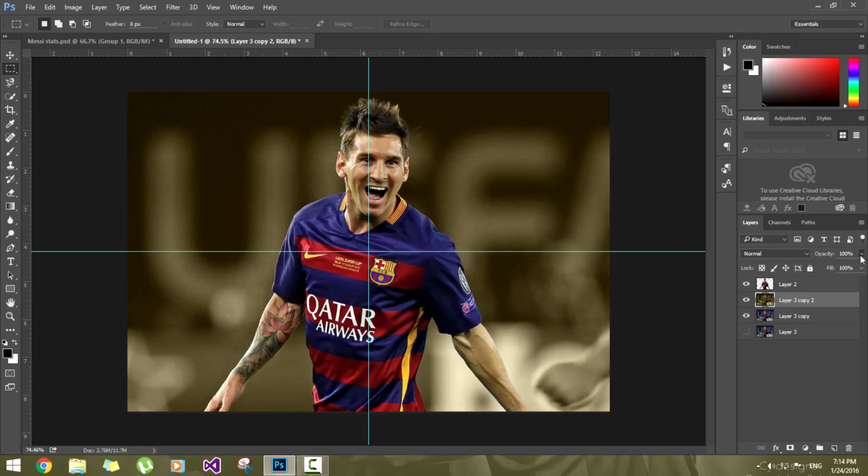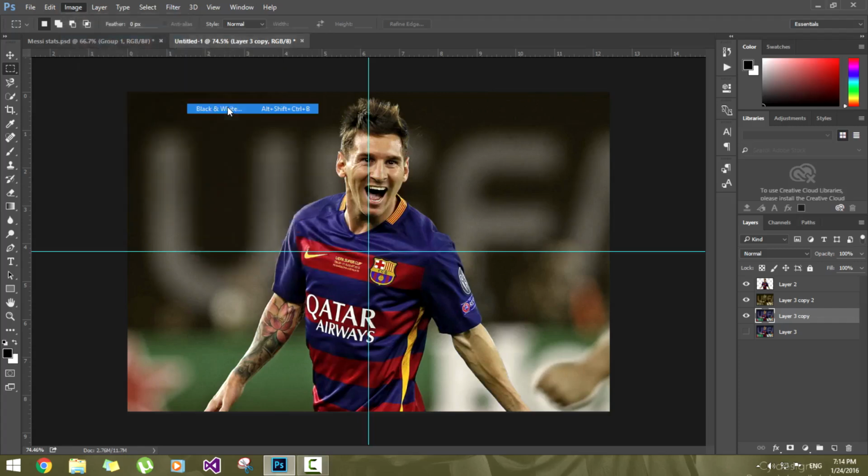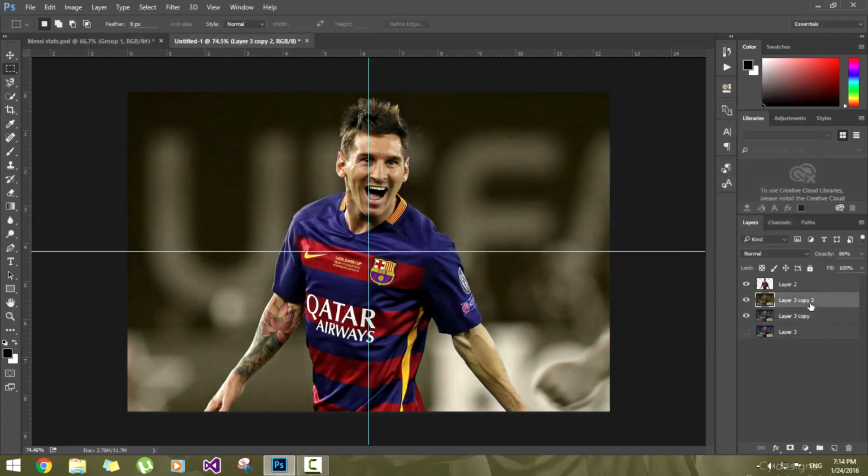Now what we will do is reduce the opacity, just a little bit. Then take the second layer, go to image adjustment and go to black and white. Now we won't apply any tint effect here and click OK. So you can reduce the opacity of the golden layer to like 35%. It will give this fading effect to the gold color. That's all. Now we will create another layer for Messi. One more. So now we will hide the layers which we don't want.